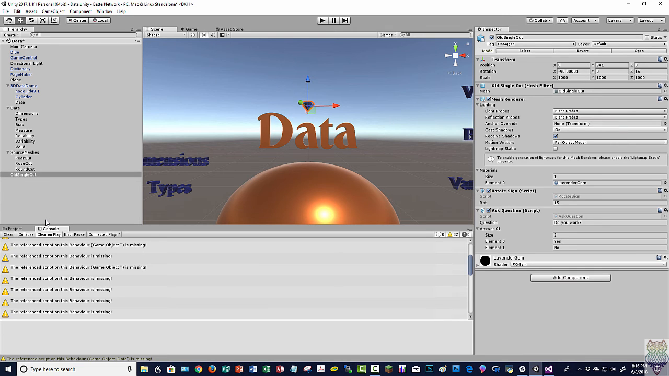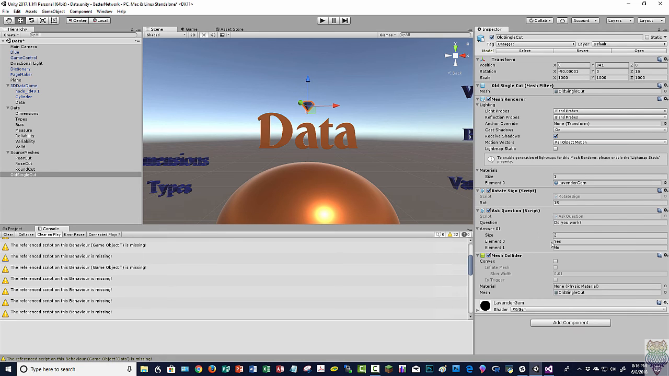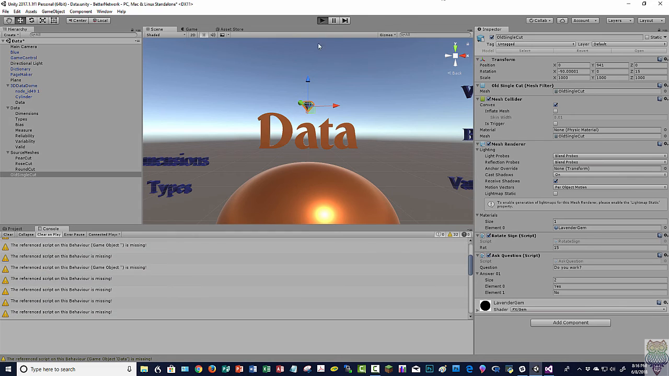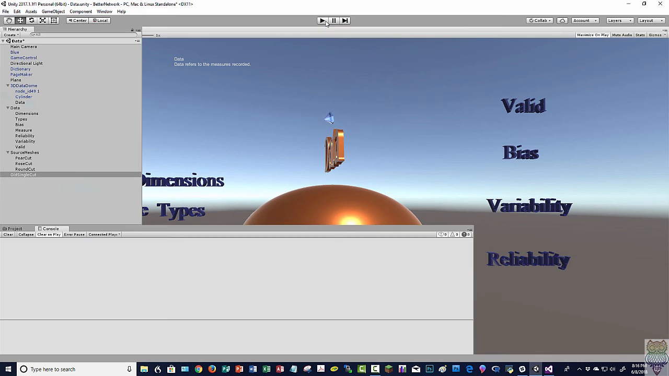Oh, it needs a collider, because you can't click on it unless you can touch it. So we will put a mesh collider on it. It is convex. And we want to put it before it's rendered. Let's try that again. Do you work? Oh, I put my buttons on top of each other.